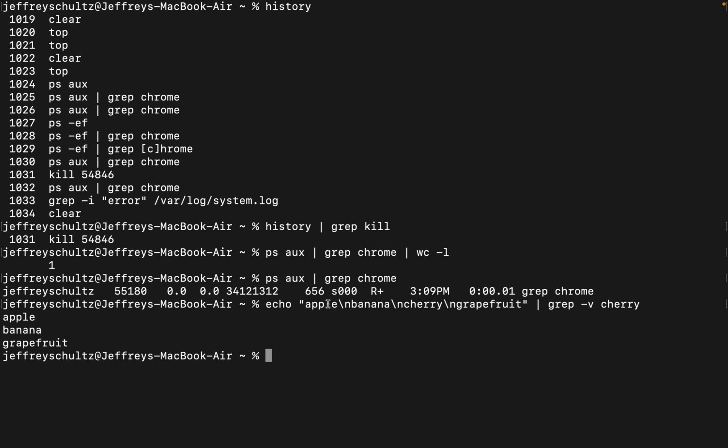So as we can see, it's going to say apple with the new line, go to banana, and then go to grapefruit because we said do not include cherry. That is the power of grep -v. So this is a little trick that you can do if you want to have an output of whatever you really need. It's saying discard that I added it. I echoed it, but I don't want to put it in my output.